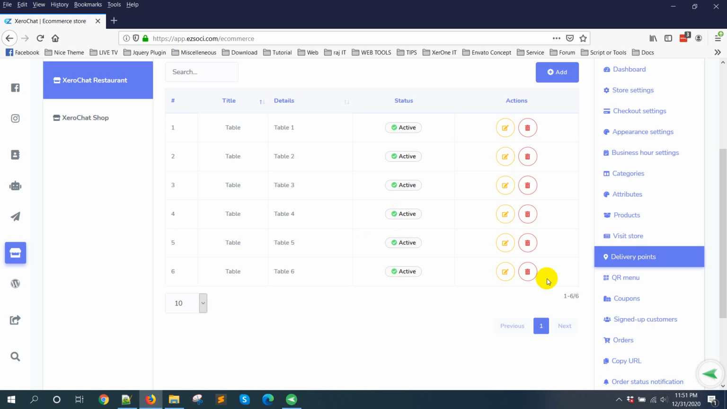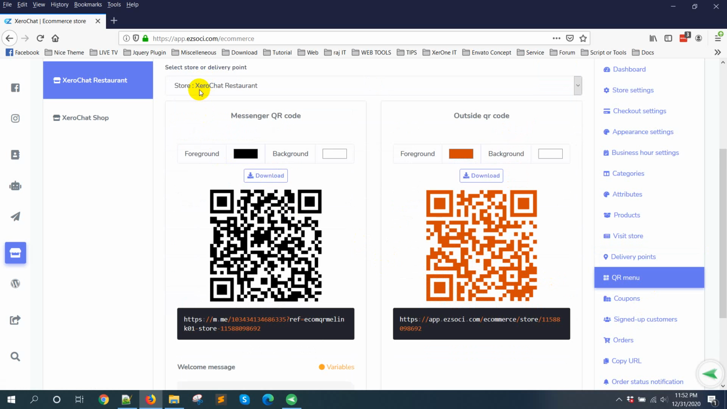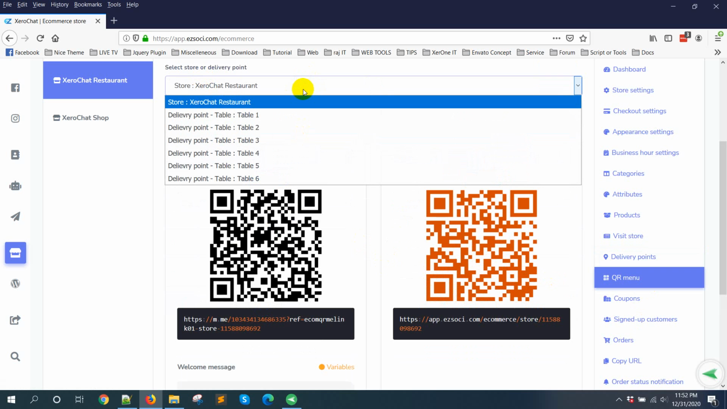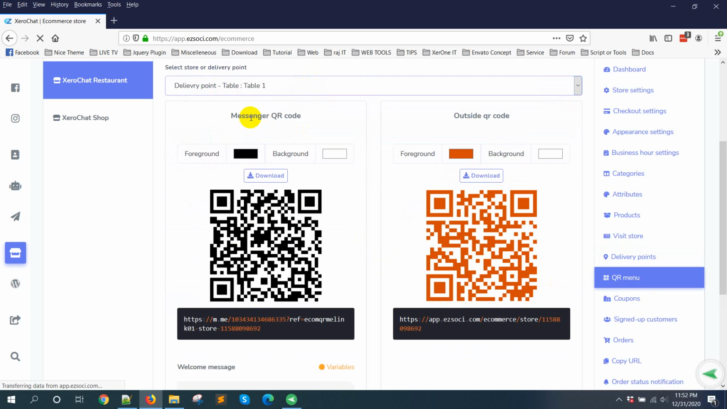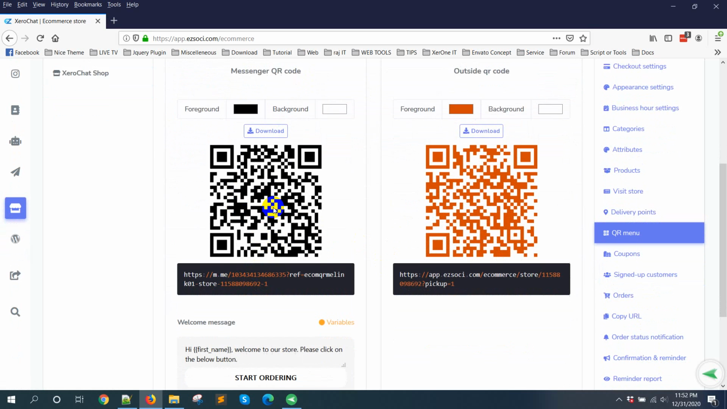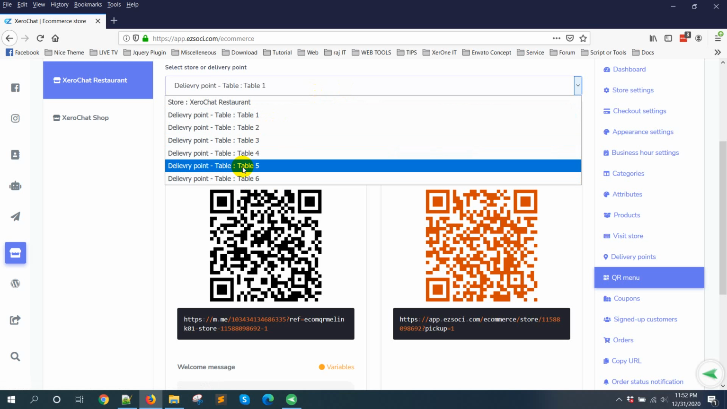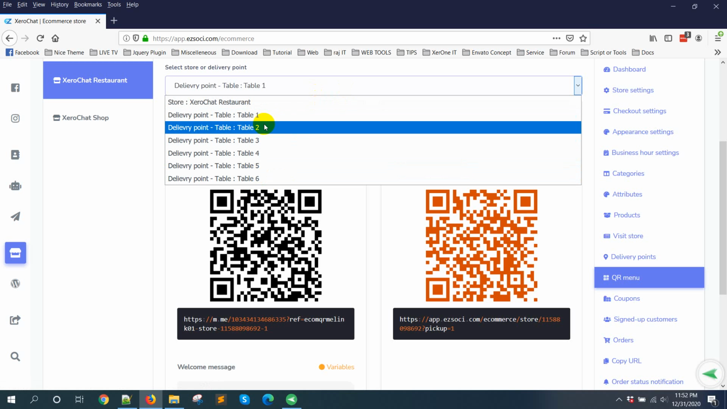Okay, now go to QR menu. From here you can see this is store, so this one is the store QR menu. If you want to create a QR menu for table 1, just select table 1, then a new QR code will be created. Okay, now you can download it and print it for your table. Okay, like this you can create one for every delivery point.